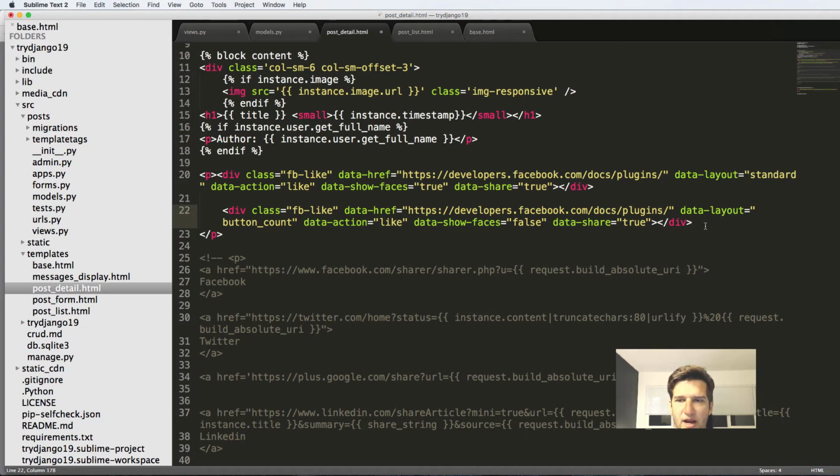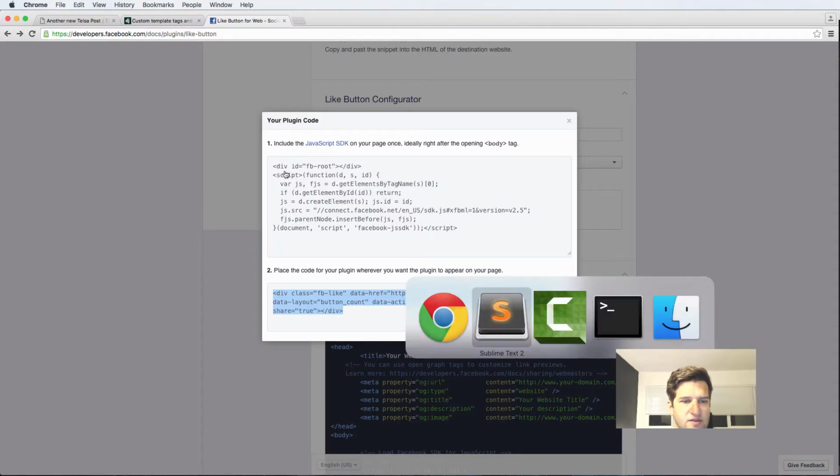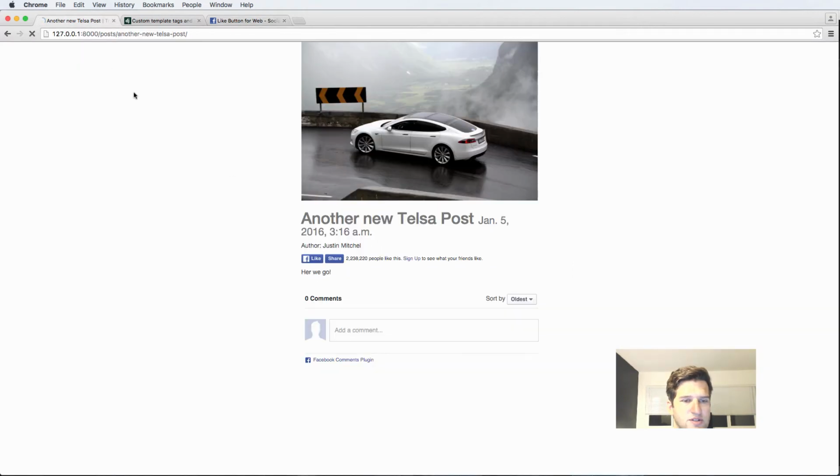And let's just compare the two different codes. So we've got show faces, data action, like, the href, which is wrong. Data layout is button count versus standard. So let's change it. And then the href, let's go ahead and grab that again, and paste that here and get rid of our other stuff. Save it, go back into our post, and we refresh, and there we go.